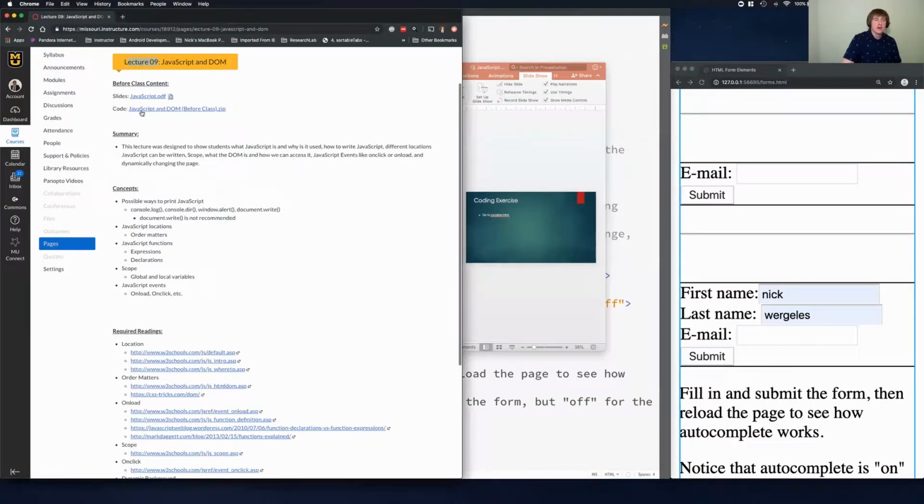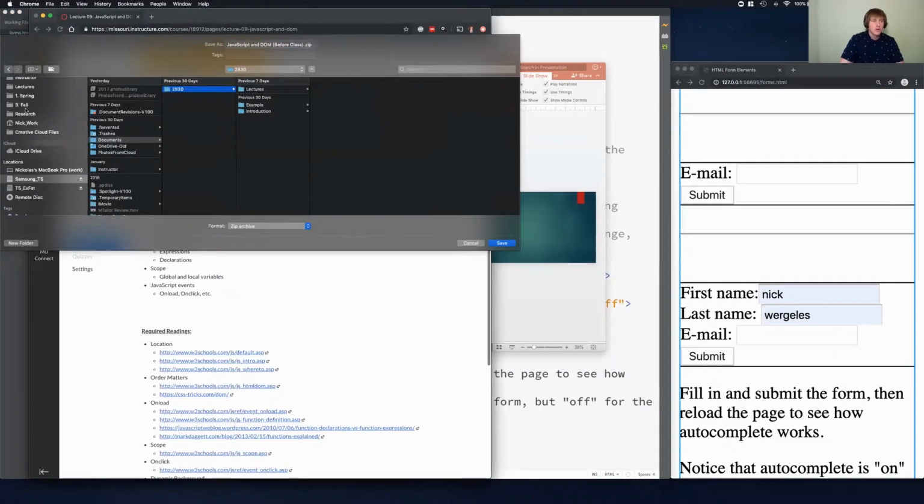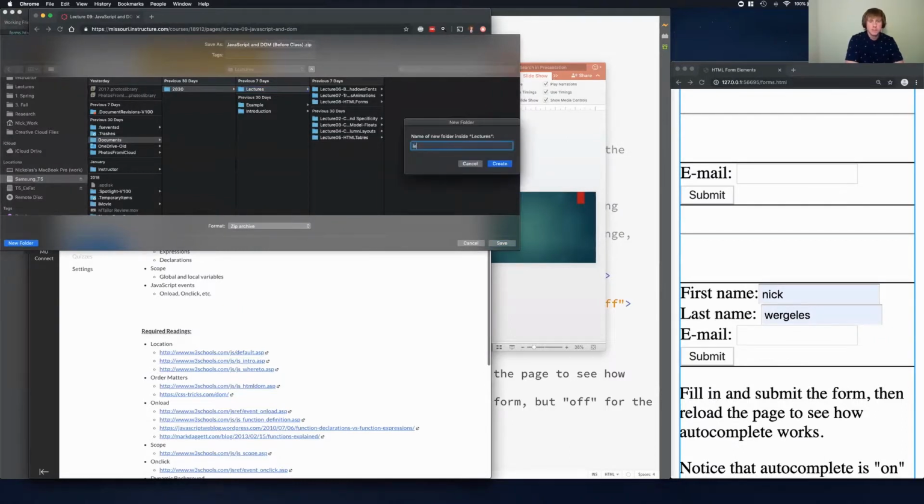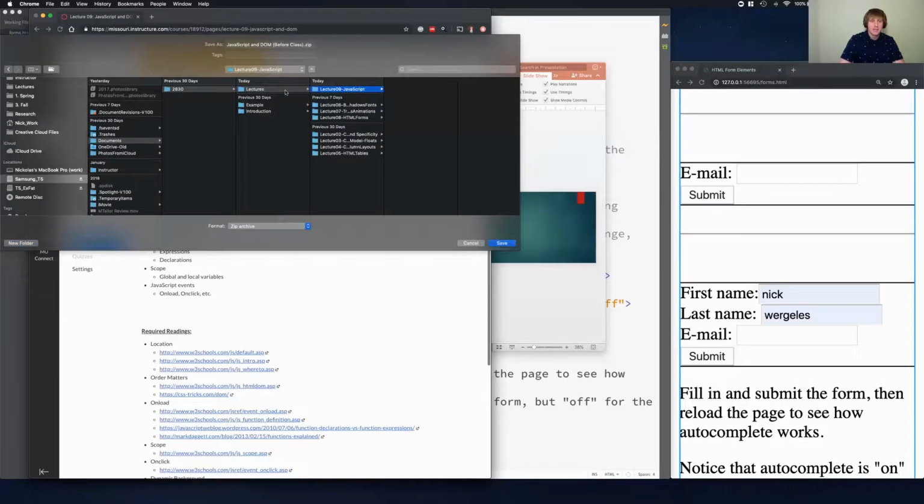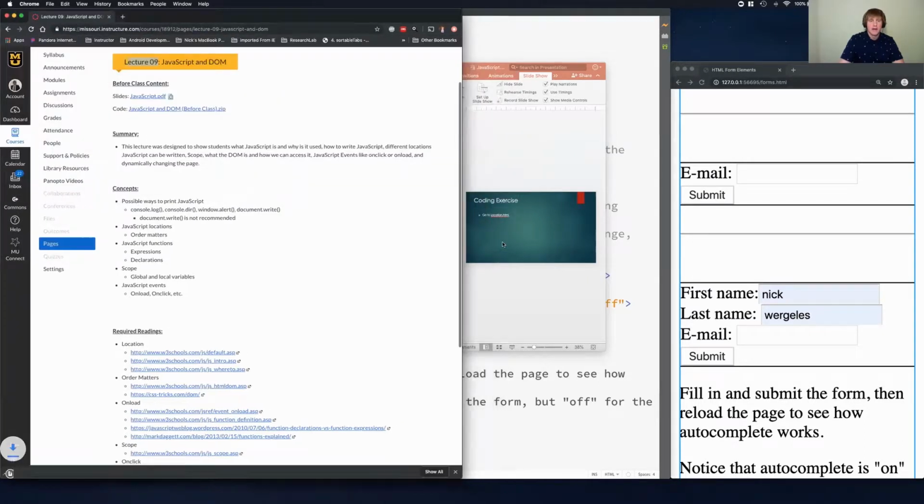We're going to download the code here. Make sure you put it in a location that you will remember. So I have the class directory inside my documents folder. Inside the class directory, I have a lectures directory, and I'll make a new one for this because I may put the slides and the code in here. We're on lecture number 9, which is going to be JavaScript, and I'm going to save this JavaScript and DOM file right in that directory.